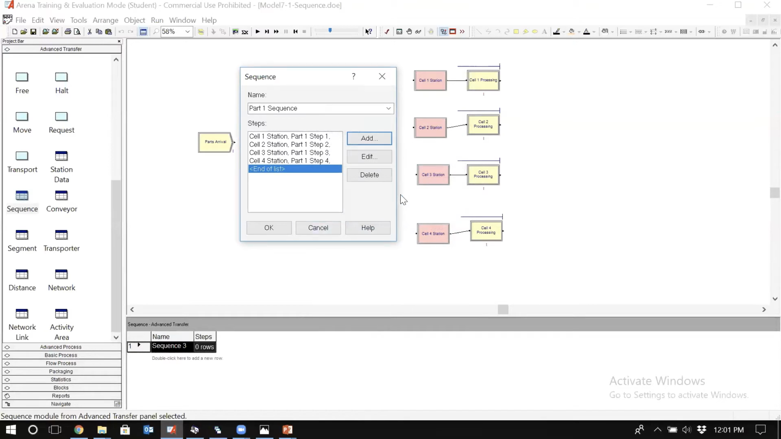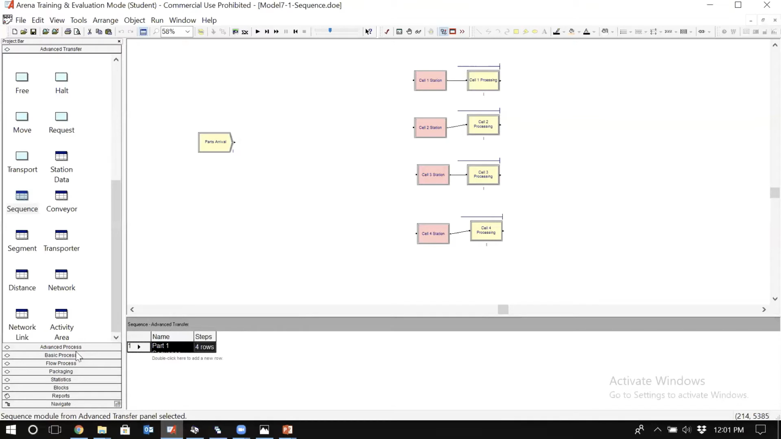And we also have to tell the simulation that after we are done, for example for part 1, on cell 1, cell 2, cell 3, and cell 4, we want to leave the system and go. To be able to do that, we also have to create a station for the section where the part leaves the system. So for now, I'm going to press OK on the sequence.